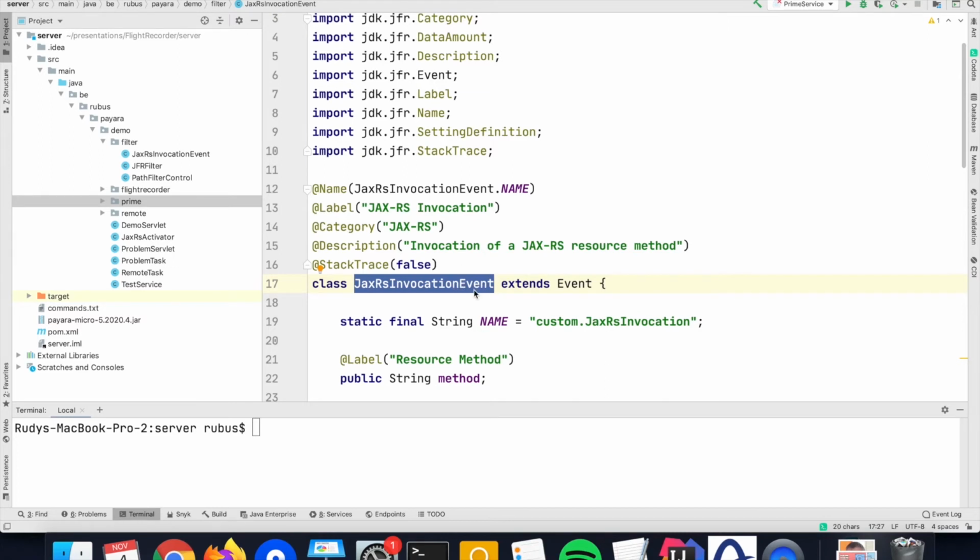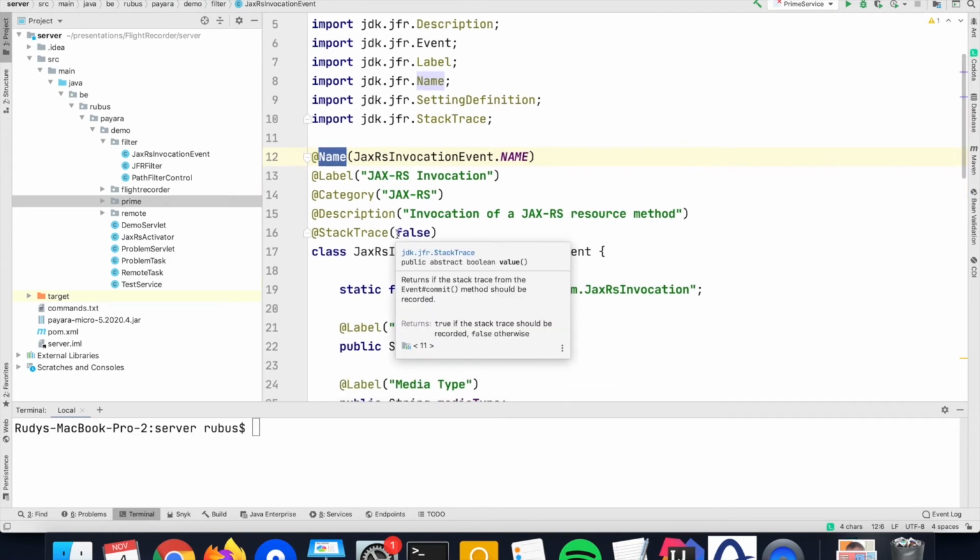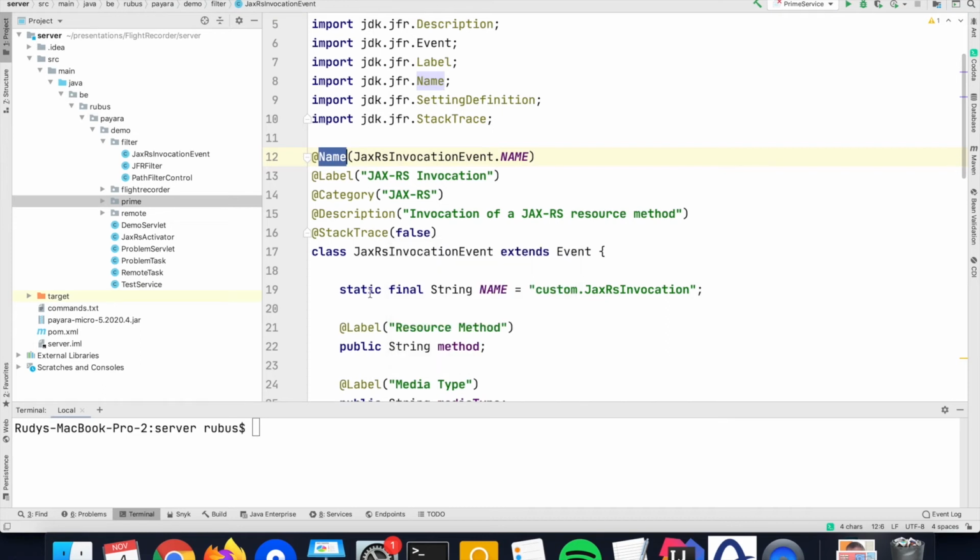So you create an event class extending the Event from the Flight Recorder, and you annotate it with a certain name so that it can be identified within that dump file. You can give some labels, categories, and descriptions, etc. I'm not interested in the entire stack trace which resulted when the event was created, but I'll just put the name of the method which performs that JAX-RS request in the event itself, as you will see later.